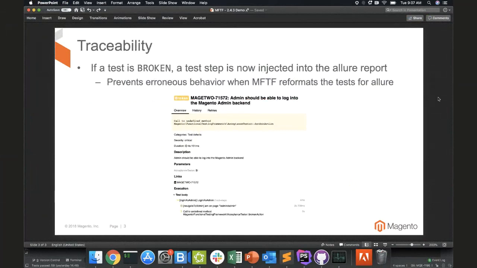Next up, if a test is broken, a test step is now injected into the Allure report. Since we do the fancy per action group sub-stepping and nesting, what could happen previously is if for some reason a test step got broken and the steps after it still managed to execute because the WebDriver didn't die or the PHP process was still alive, it could lead to some really weird looking Allure reports that don't show exactly where the test is breaking.